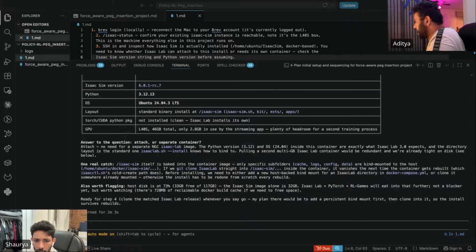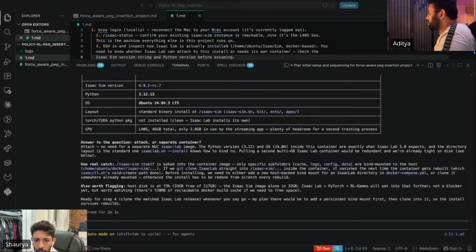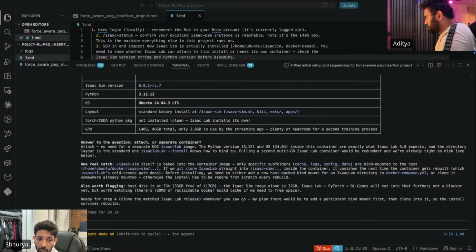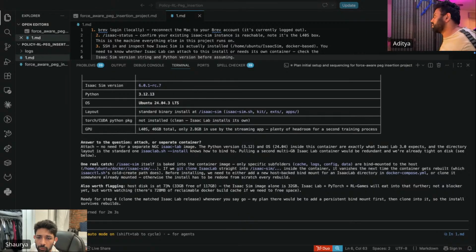Man, see, the Isaac image alone is 32 gigs. It's going to keep on increasing. Yeah, that's why we need more storage. Yeah, dude, I think we have to rebuild it first. I'm just trying to see if I can find a tutorial over here.